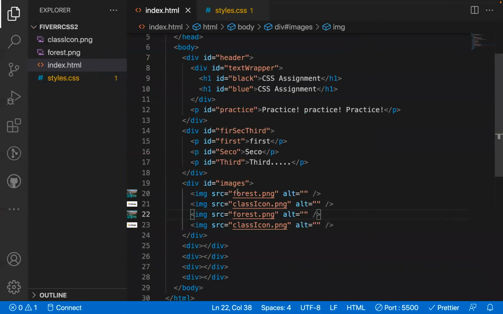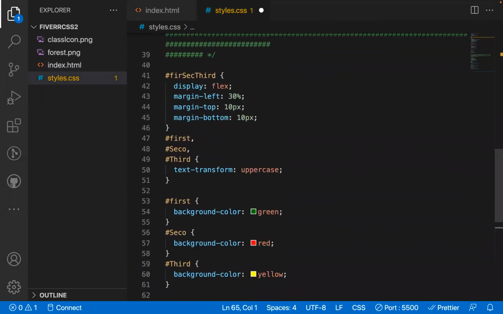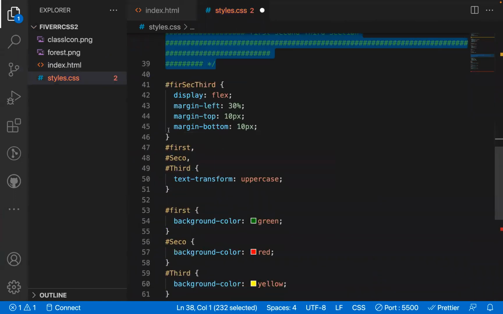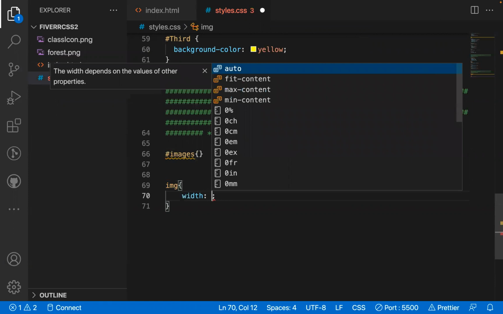So let me just decrease the width and the height. But let me teach you something here before we start. Let me be very clean with the code. Copy this one and write here images section. In the images section, we have actually an ID images. We'll not give it anything till now. And then we have image, generally speaking, image. And this image, we'll give it a width of, let's say, 400 pixels.